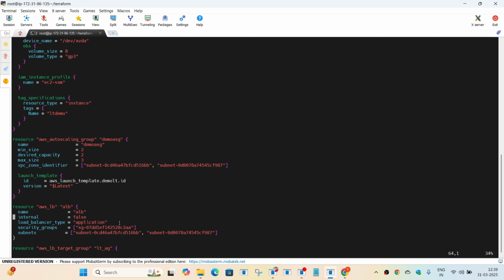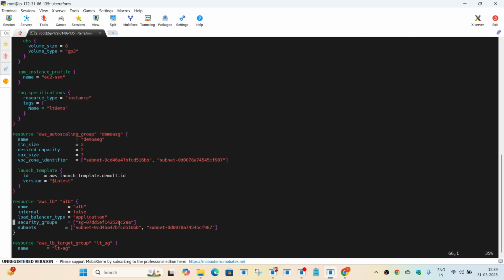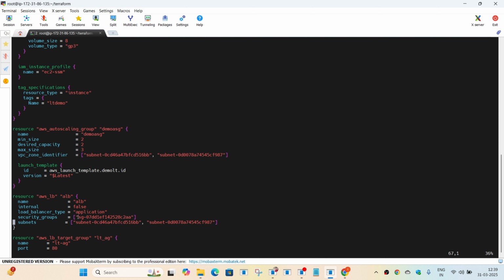I'm going to use an external load balancer, meaning the internet facing load balancer. So internal is going to be false. It's going to be an external load balancer. Then it's going to be an application load balancer. And here I've mentioned the security group that I'm going to use. Once again, it's going to be different for you.